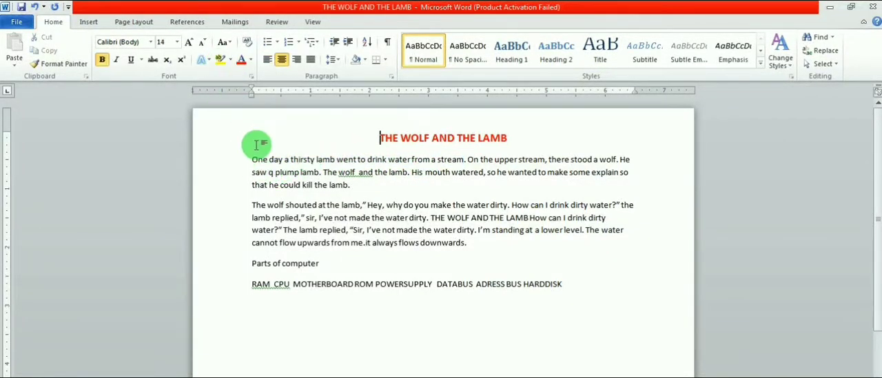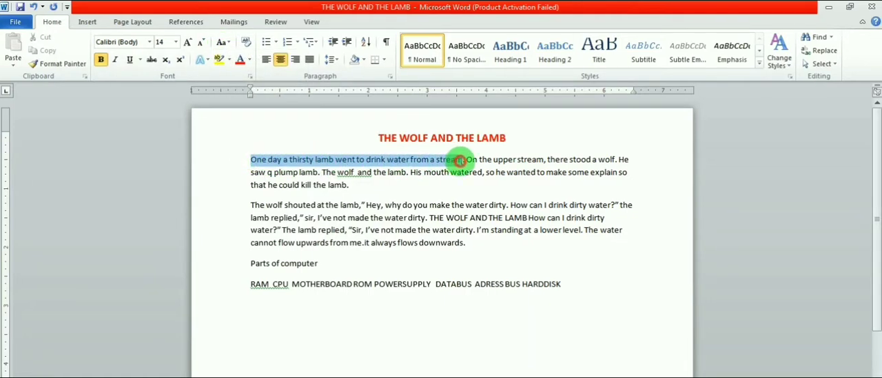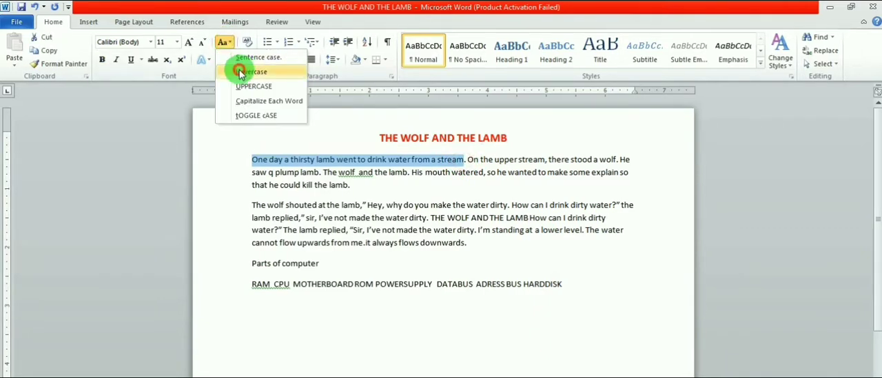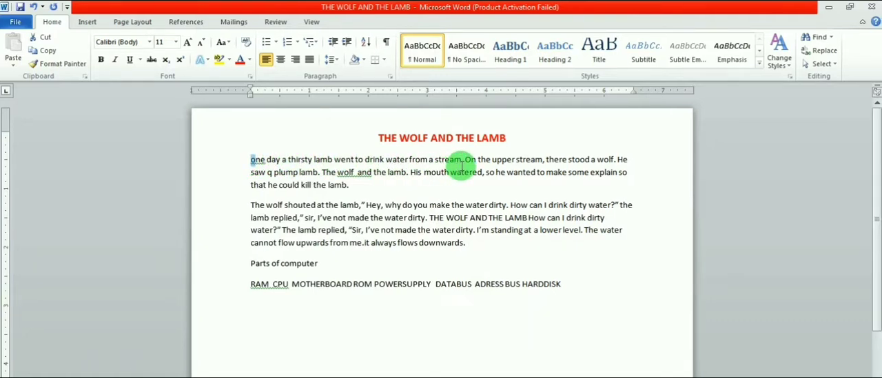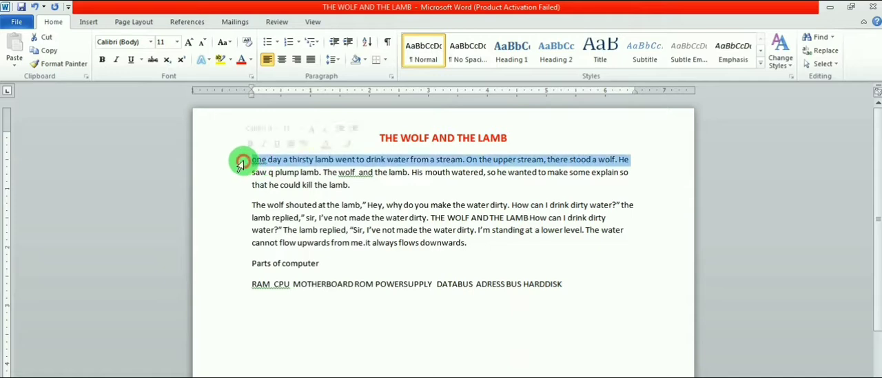Now students, next I will click on lowercase. Okay. What I have to do, I will select this sentence and I will click on lowercase. What you have seen? This O is also converted into small case. Why? Because we have selected lowercase option and rest all the letters are also in lowercase as it is.